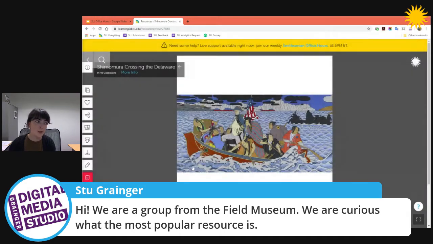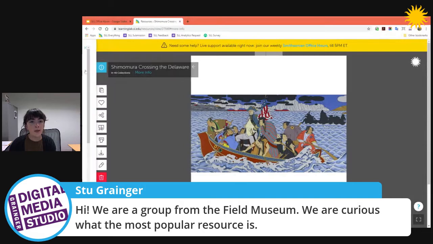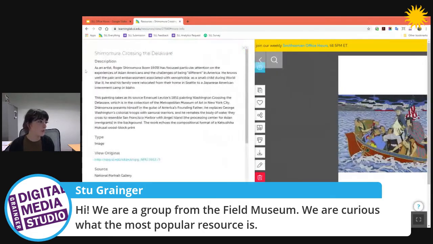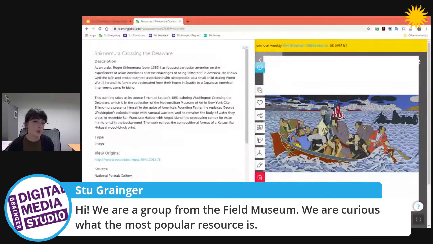This portrait is used in 46 collections, and if you're interested in learning more about it, you can click on the information button to learn more. This information will typically show you things like who created a resource and when it was created. But for this portrait in particular, we've got some great descriptive information here, which is very similar to the text that accompanies it in the gallery.